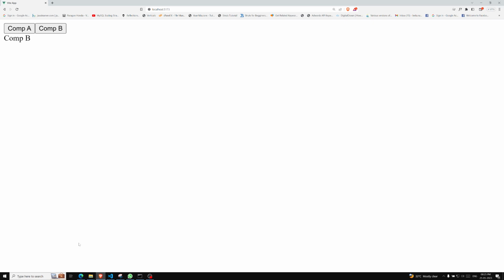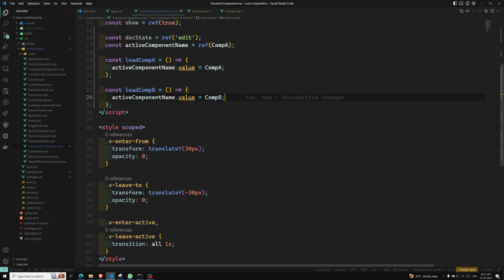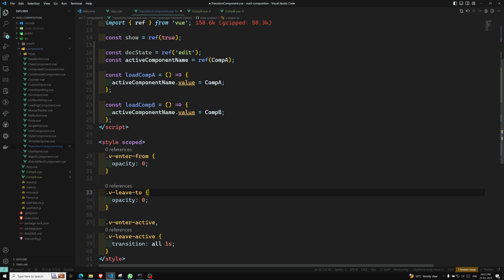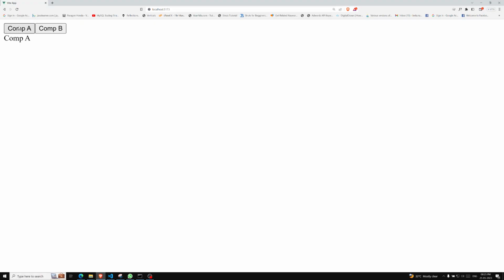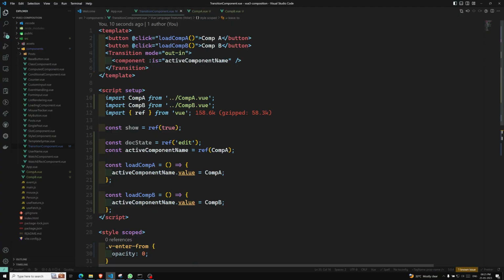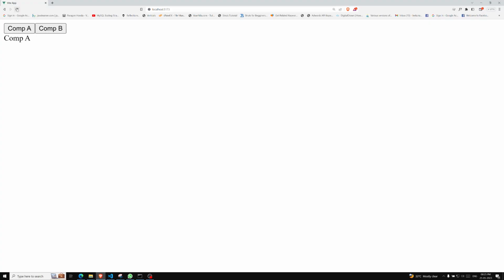If you don't want the translate effect and all those things, you can remove the transform, so that only opacity will be applied. Now if you see, it will appear. If I show you component B, here we are able to see it. If you want the transition at the first time, then you need to add appear, so that on the first load itself you will see that rendering. See, the first time if I refresh, the transition effect is happening. This is how the transition works.